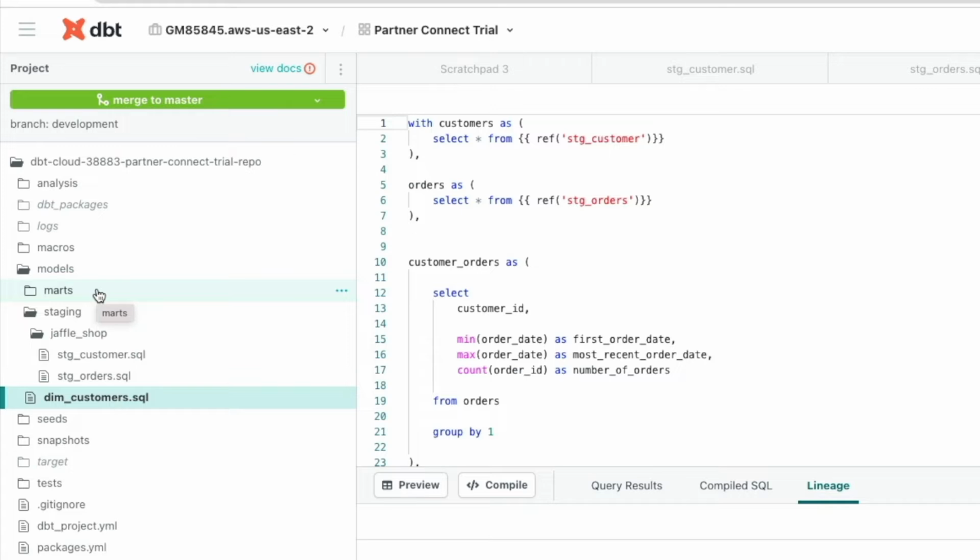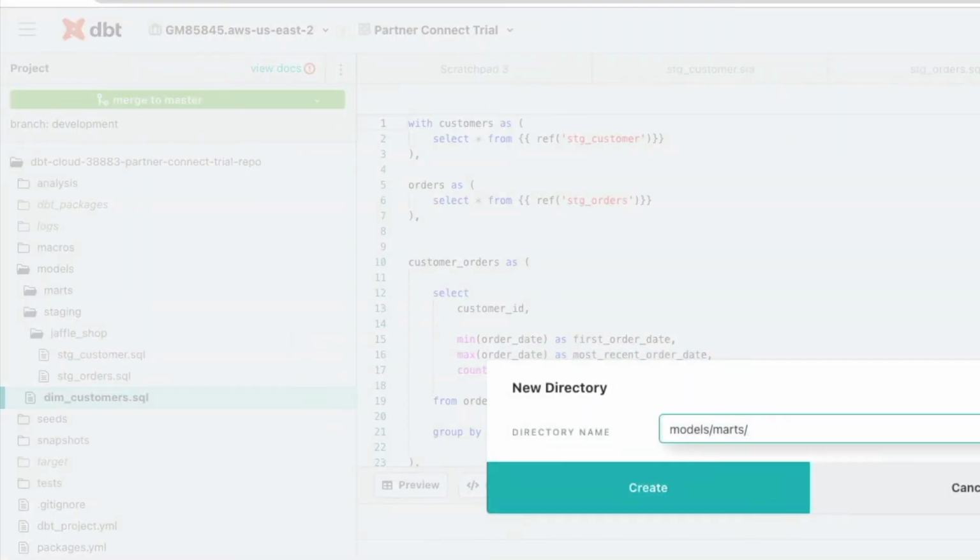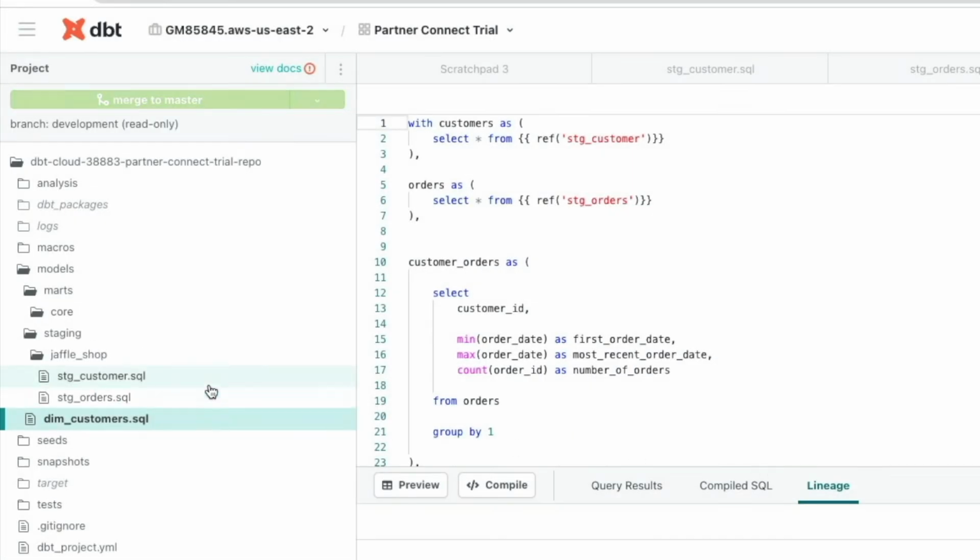We've moved our staging models into our staging jaffle_shop folder, but what about our dim customers model? What's quite common to see in enterprise-class implementations of dbt is that within the marts folder, you'll probably have domain areas within the business or subject areas such as finance, marketing, sales, etc. In this case, we've got a common dimension, dim customers, that will be used across our business. So within the marts folder, we're going to create a new folder and just call it core. Click create.